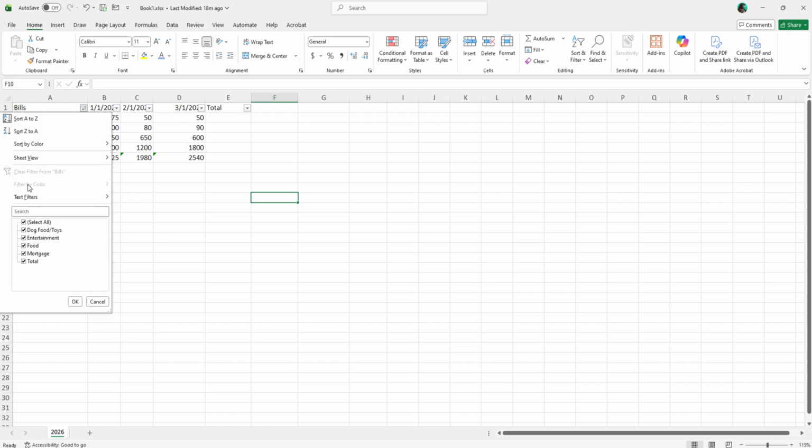Once we're within this, we can actually make some other changes as well. We could do things like show and hide different options. Do we want to hide the dog food and toys? Do we want to hide the entertainment? We can do that. We just have to unclick the checkbox there. And now that it's been disabled, we can click on OK.